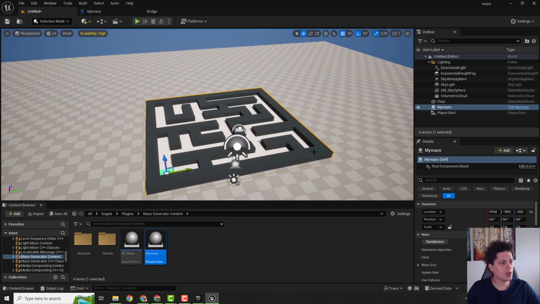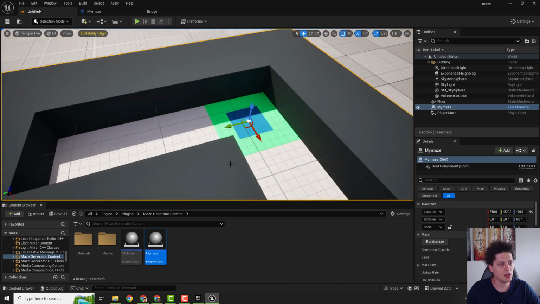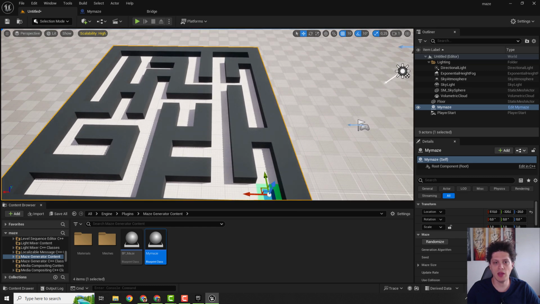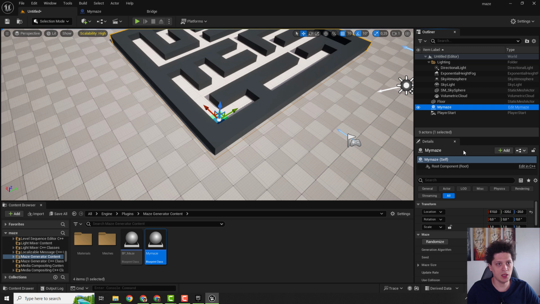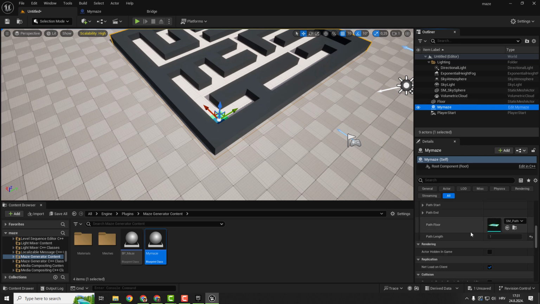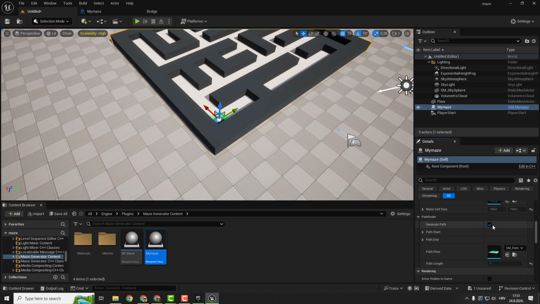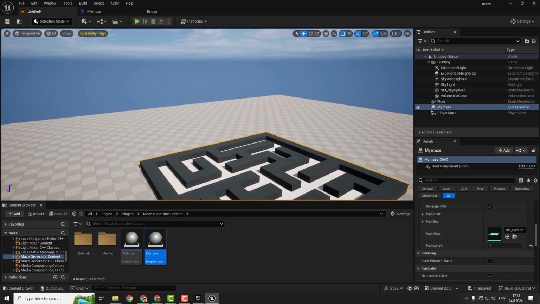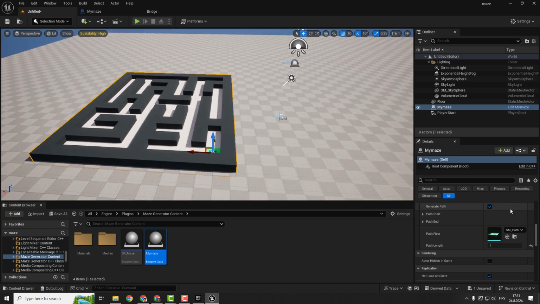And of course, we want to see the path from the beginning to the end. You can see this green floor cell. This green floor cell will show you where the start and the end of the maze are. You can select your maze in the outliner and go down here and see this path floor, generate path. So you can turn it off, turn it on, and you can change where the path starts and where the path ends. Currently, as you can see, the path starts at 0, 0 and ends at 0, 0, 0, which is a problem because it doesn't generate the path as it should.